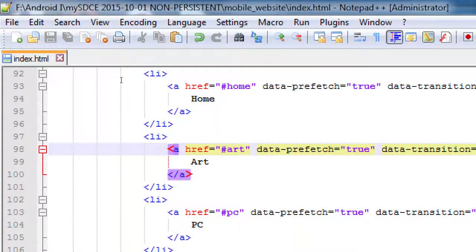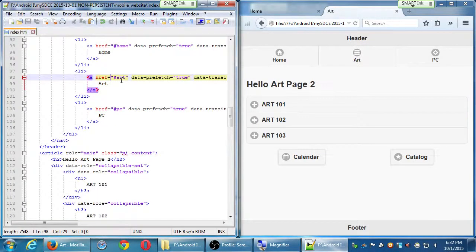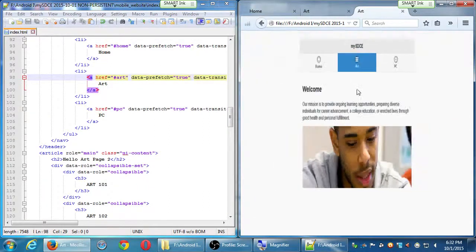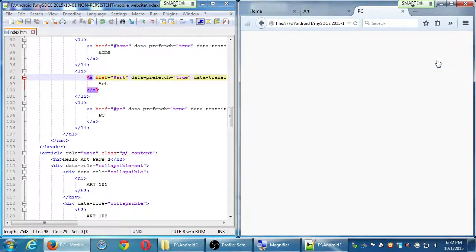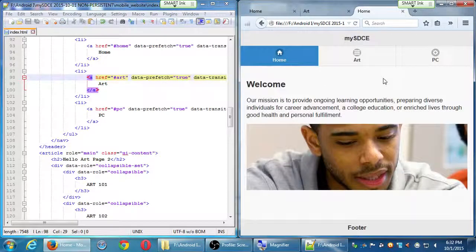Go ahead and save and run it, and now when you go from screen to screen, each button on the appropriate screen should stay highlighted. So being on the home screen, home is highlighted. Being on art screen, art is highlighted. Being on PC screen, PC is highlighted. Did that work for everyone?